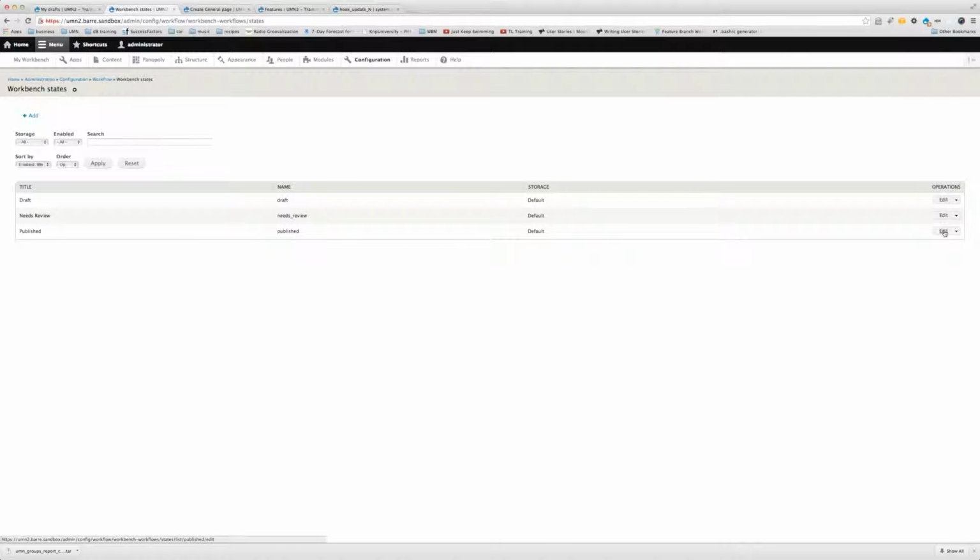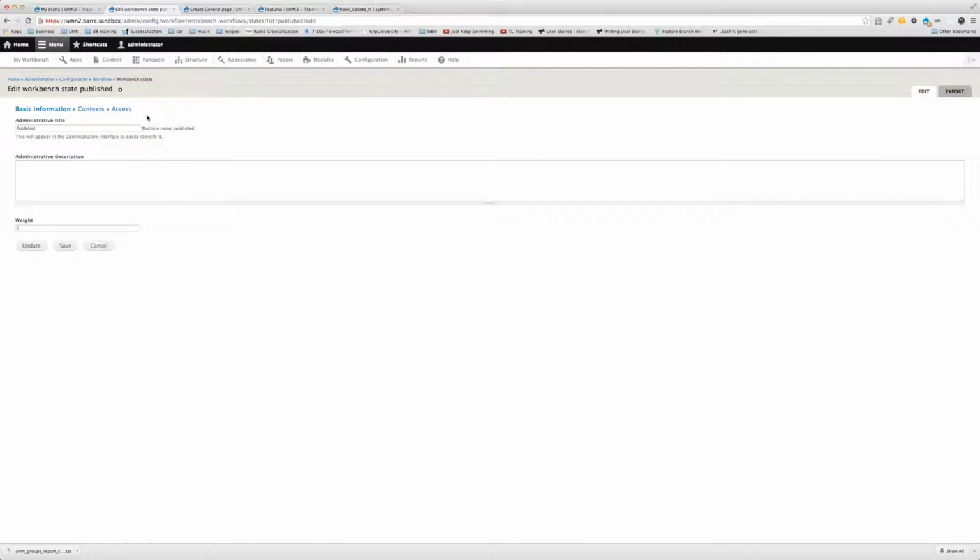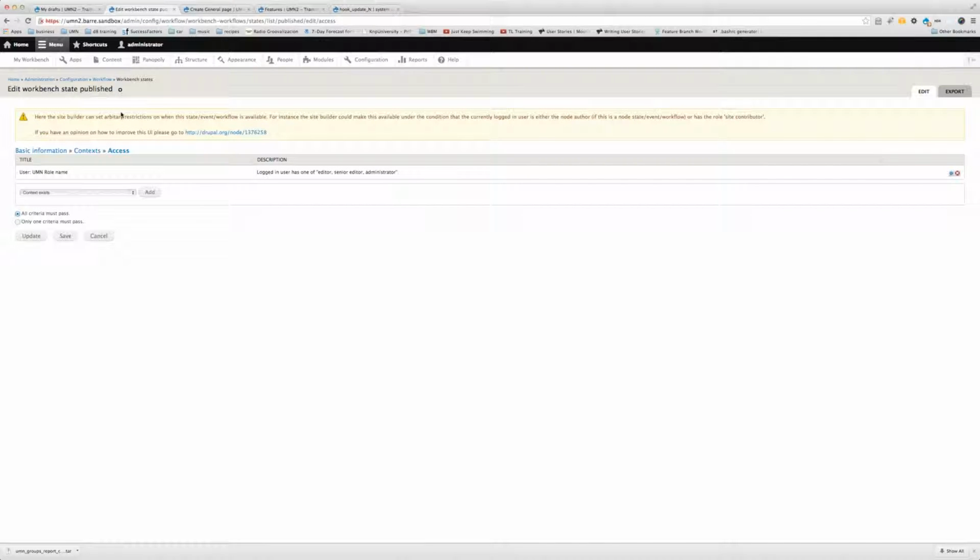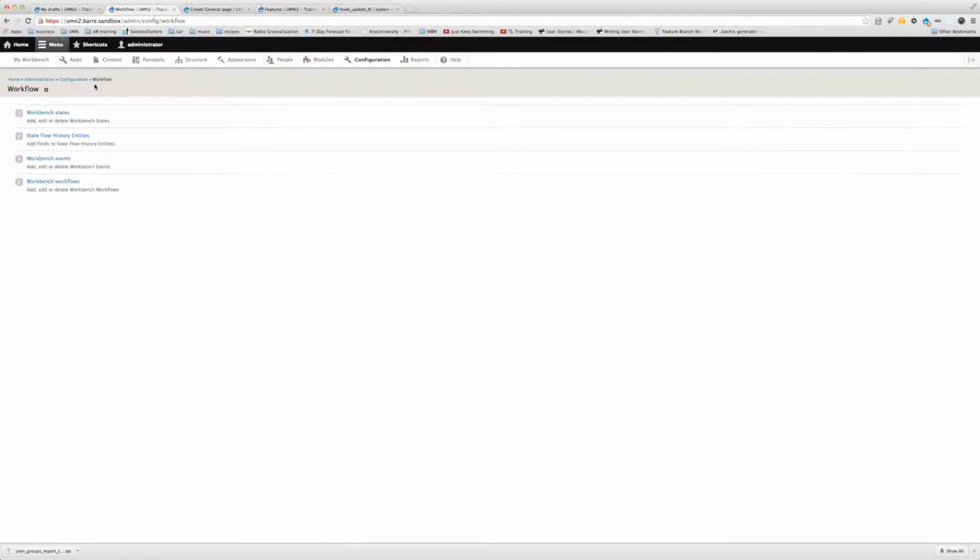So let me go back to where we were here. Okay. So let's just take a look at how we have this set up now. Oh, actually, I have something fun to show you. So when you see a new installation, you always have this default workflow that includes draft, needs review, published. It applies to all content types, and we set which user roles have access with the state. So if I click edit, oh, I can't, that's not what I wanted.